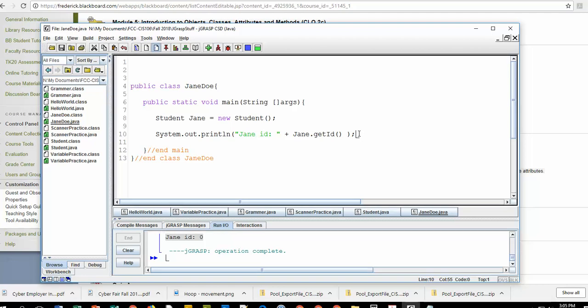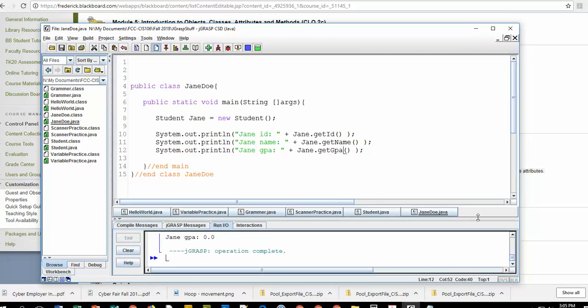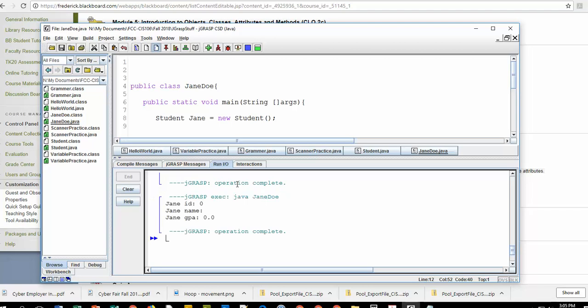If I want to get Jane's name or GPA, same process, but instead of ID, I'm going to say Jane's name is, and I'm not going to get ID, I'm going to get name. And not ID here, I'm going to get GPA. So now when I run this, I should see 0, empty string, and a GPA of 0.0.